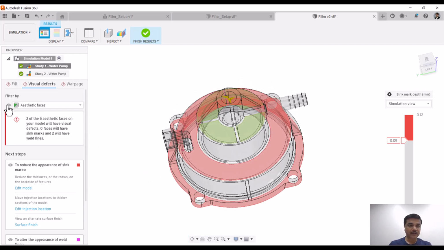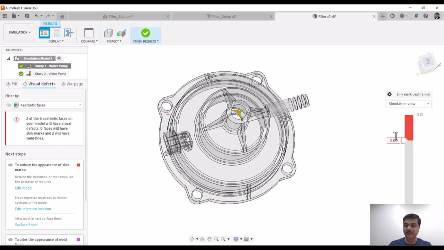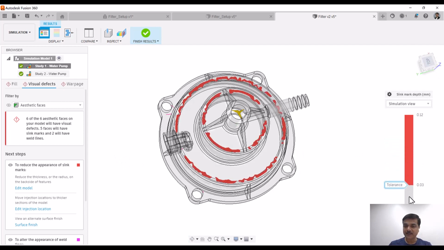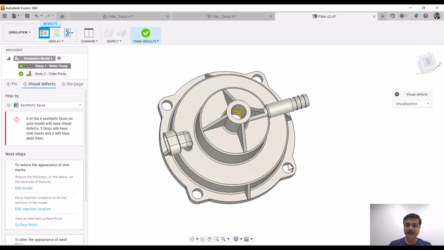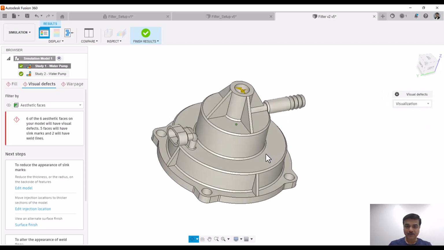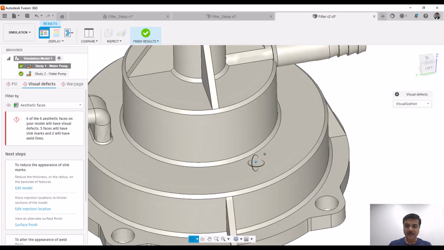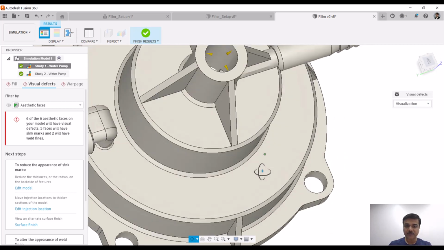So the simulation will highlight whether there are any chances of seeing sink marks or not. On the right-hand side you can see a scale, and I'm just setting the scale from 0 to 0.1. It shows that I'm getting sink marks in this range. The maximum is around 0.12 mm, and I can also visualize it, and there is an option if you want to visualize it clearly.